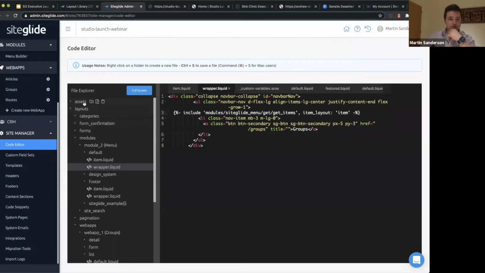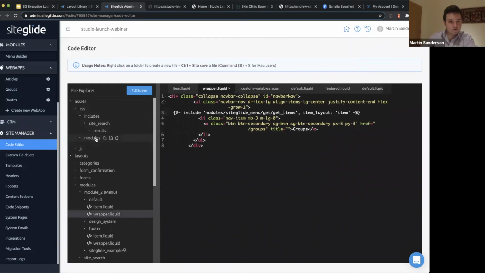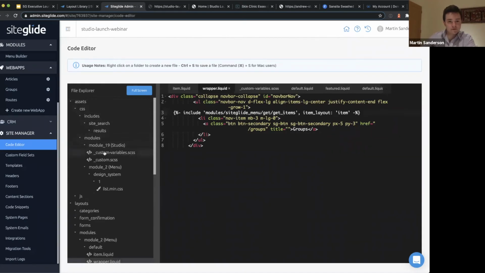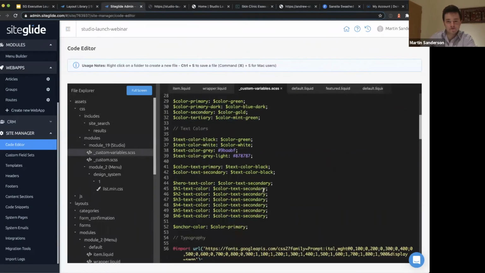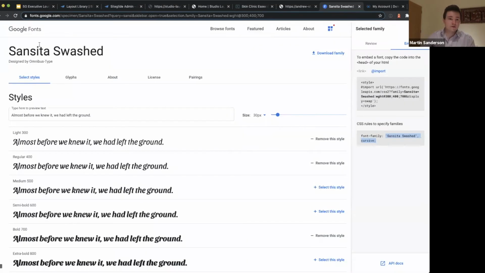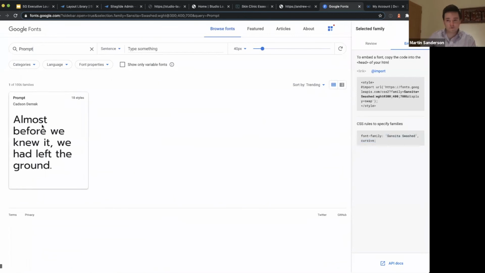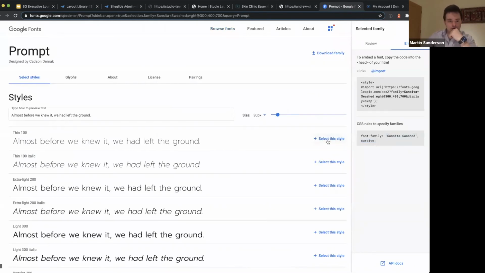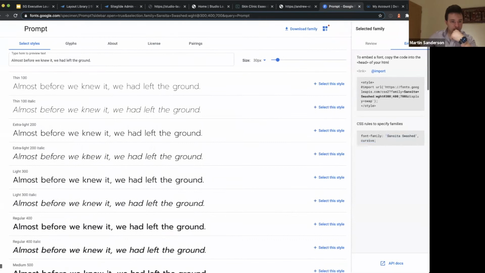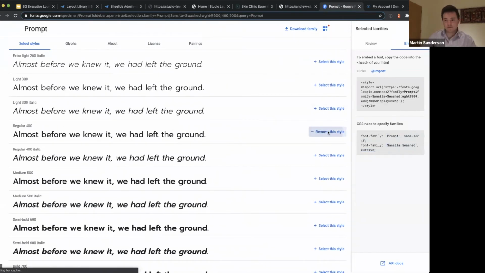Let's go to assets and we'll go CSS and modules and we'll go into Studio. So we have custom variables in here. Now, if I scroll down a bit, I'm including 3 fonts at the moment. I'm going to have to check because I can't remember which one it is. So let's go to Google Fonts. If I do a search for that font, there we go. I can click on it and let's do just regular, there we go. So let's select this.